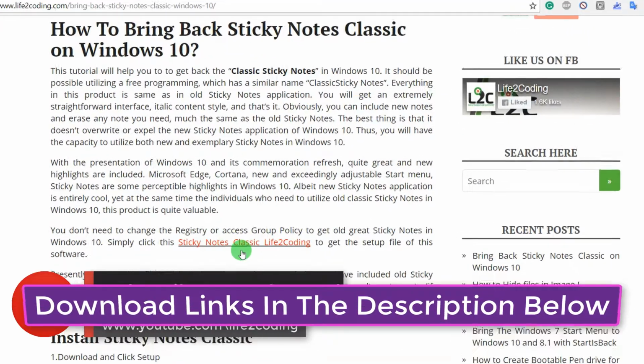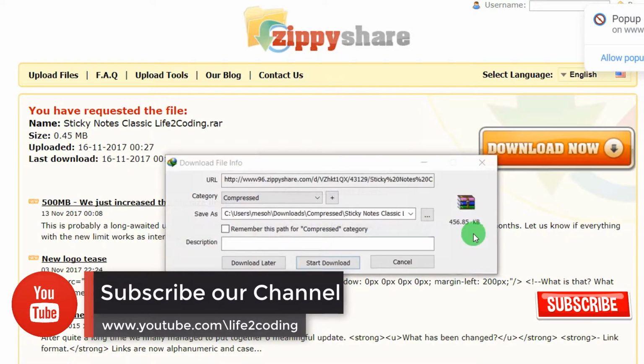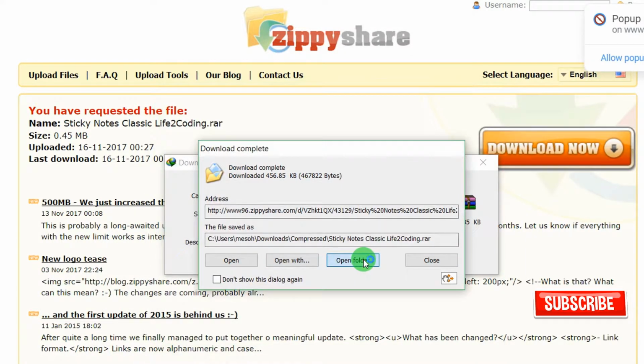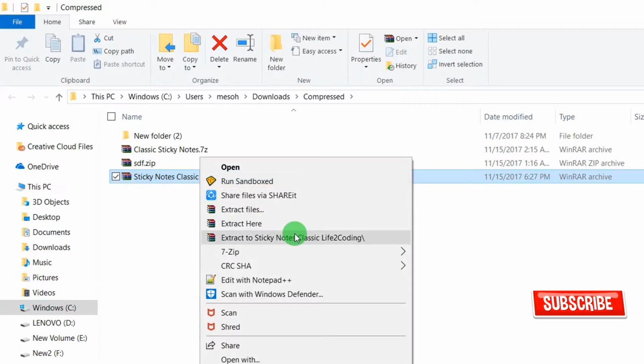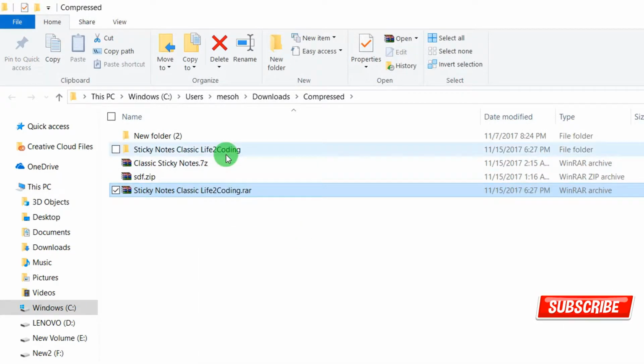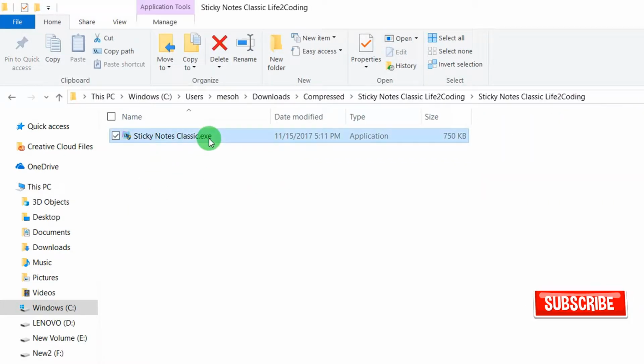Just click on this link, then you need to download this software. Open, there is that software. You need to extract that software. Okay, extract it. Now click on this software link.